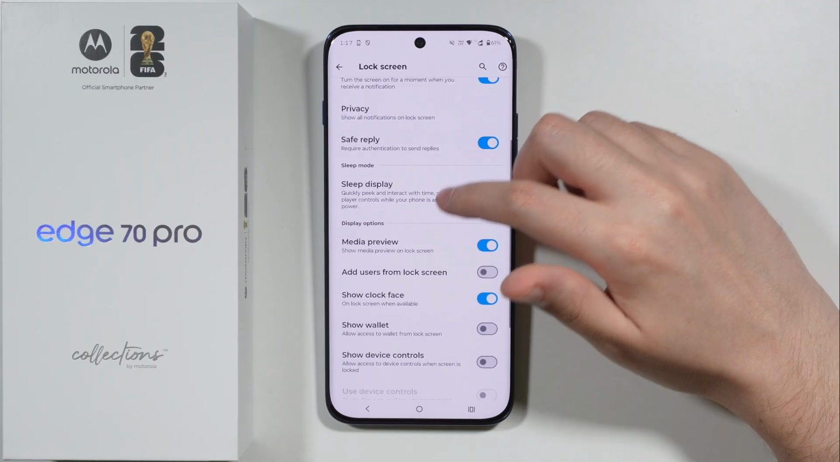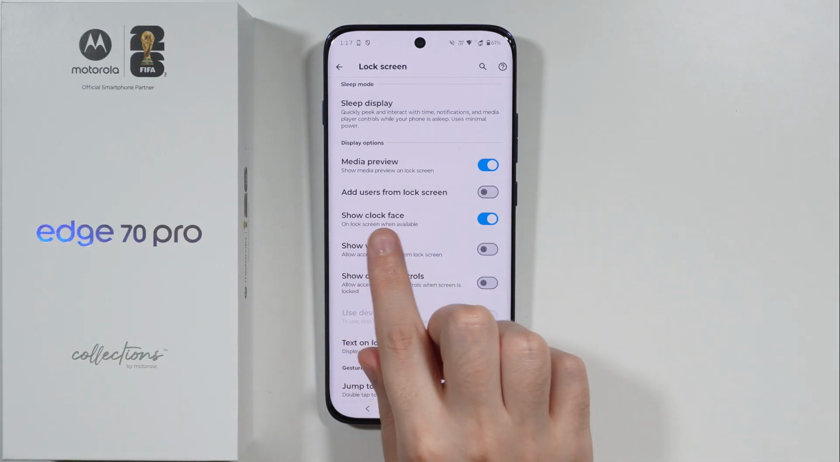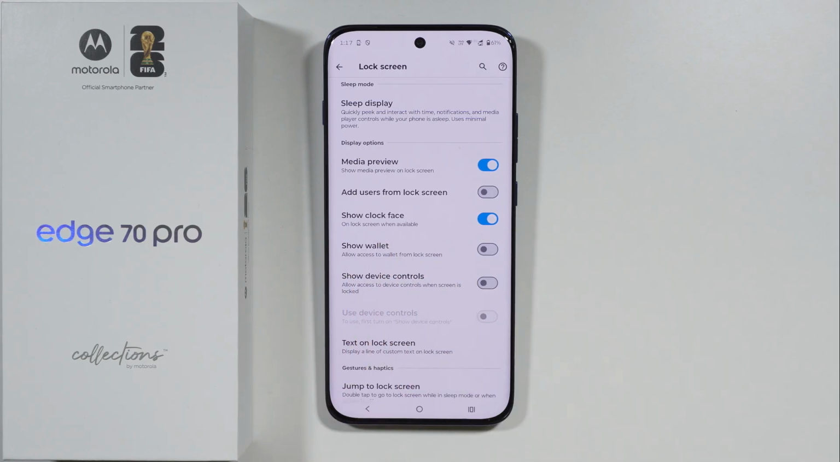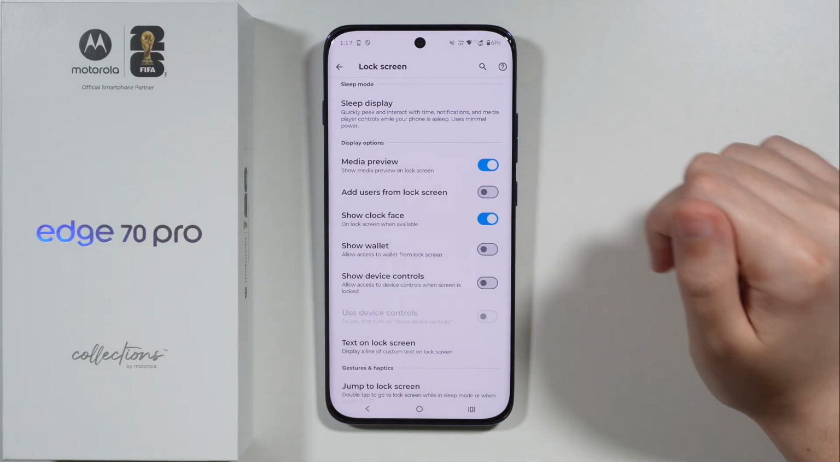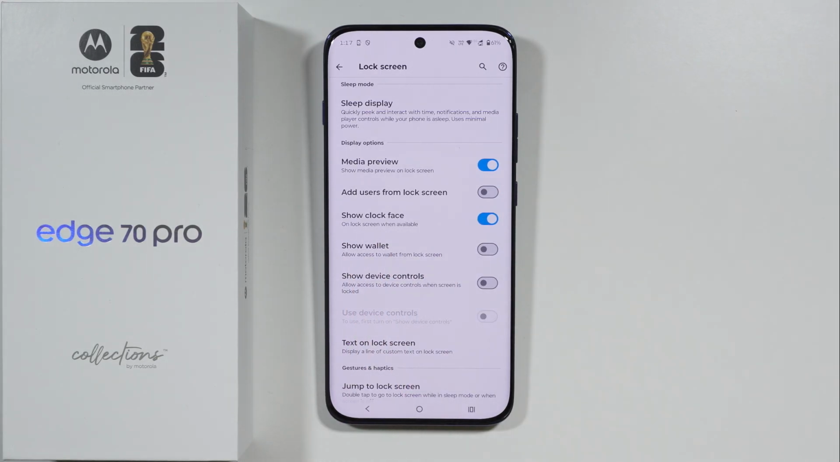Now, in case this still didn't help, you can also check if here in the lock screen settings you have show clock face enabled. You want to make sure that this option is on.